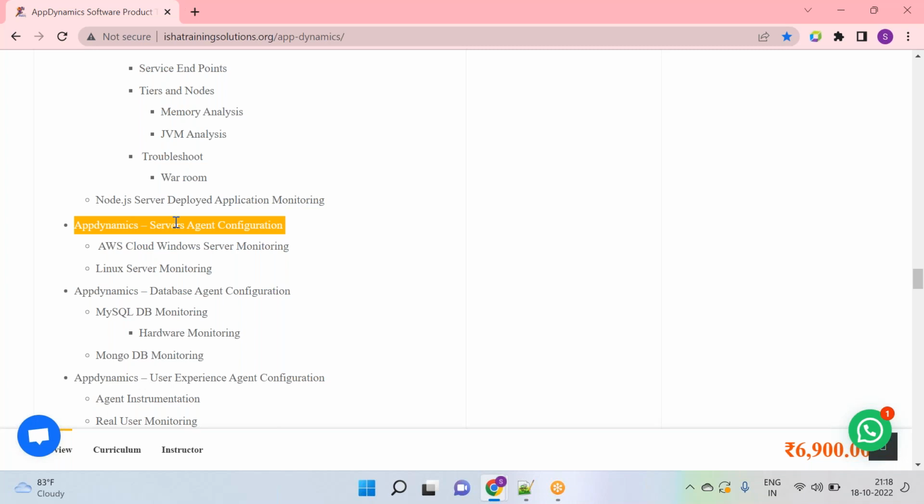In a Windows machine, how we are going to configure the machine agent of AppDynamics, and how it is going to collect the CPU utilization, memory utilization, disk utilization, and network utilization metrics, that we are going to discuss. Similarly, how you are going to configure your AppDynamics agent in a Linux server, how you are going to collect the same metrics and investigate the infrastructure level metrics, that we are going to discuss in a detailed way.